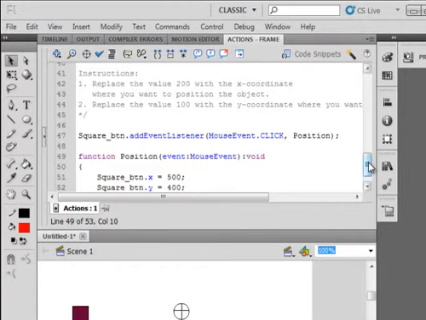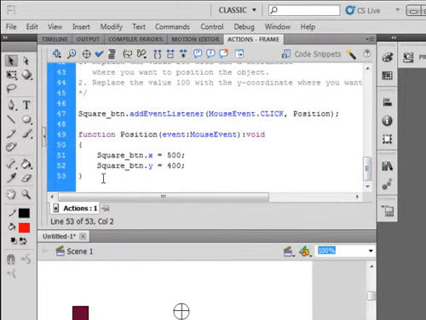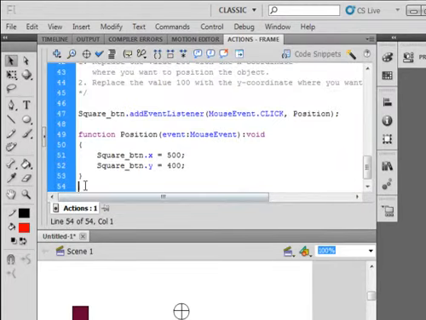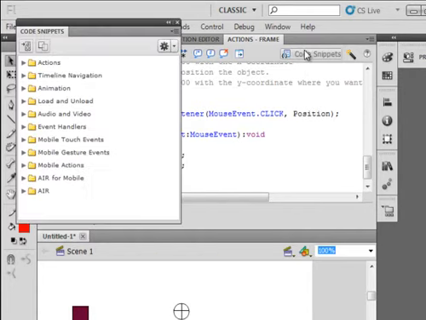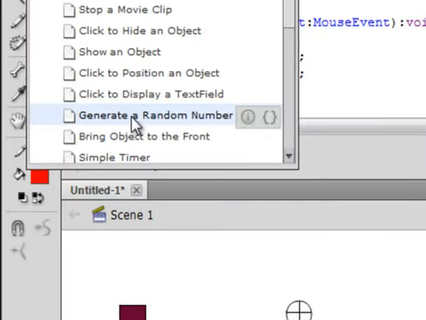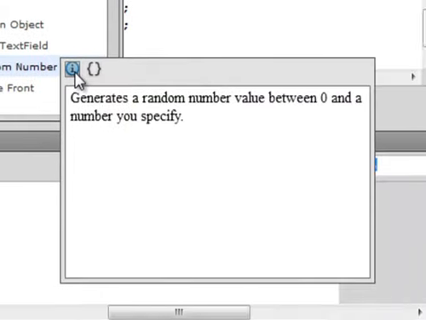Okay, while we're here with the code snippets, let's go down below this one. And in case I didn't point it out, all these are being put on this actions layer right here in this first frame of this actions layer. Okay, I got my selection down the very bottom. Let's open the code snippets again. And there's one here called generate a random number. Let's just click on that one for a minute.